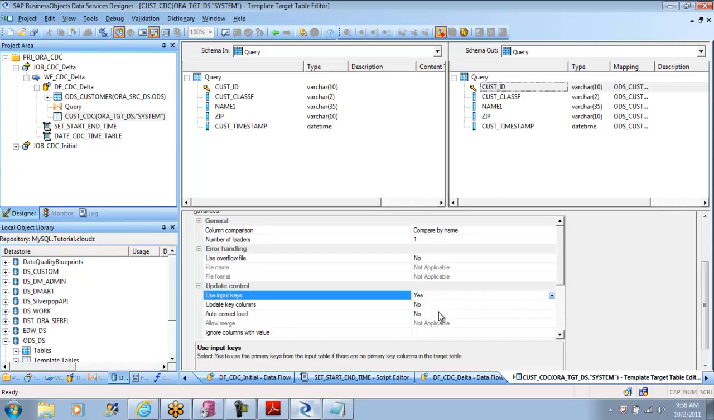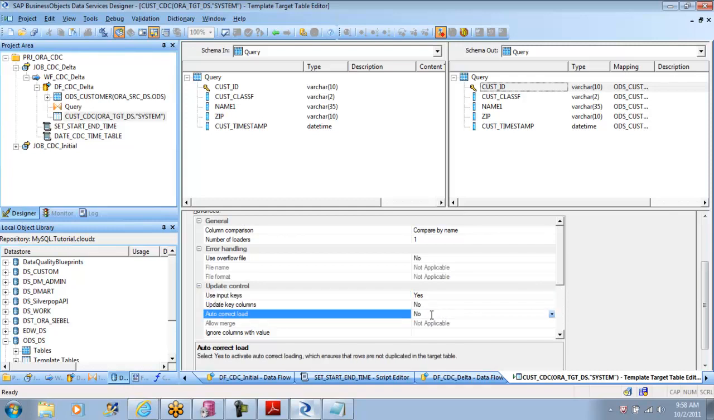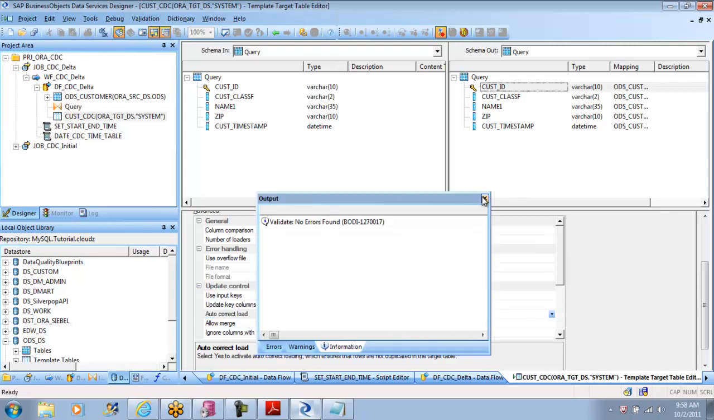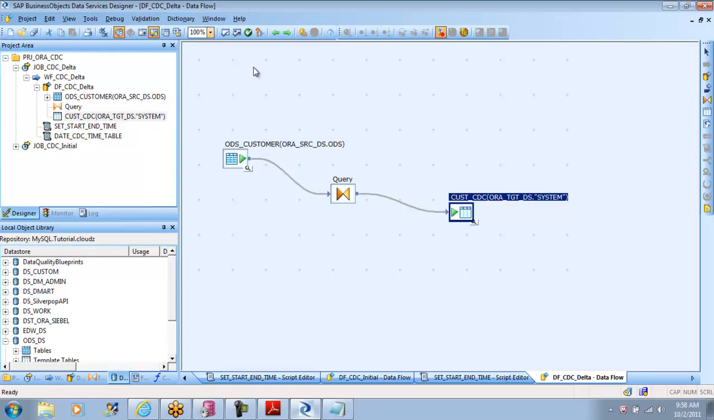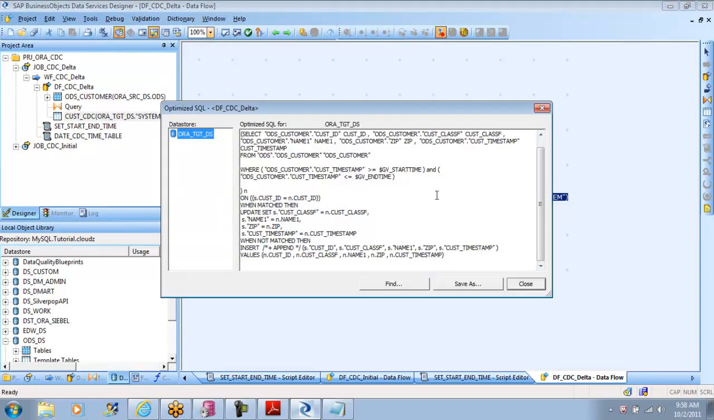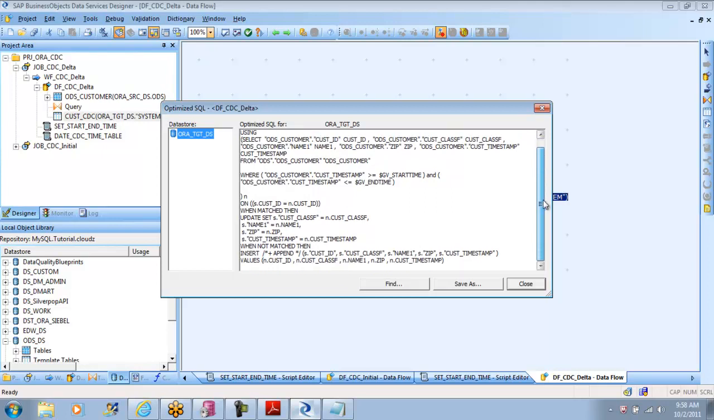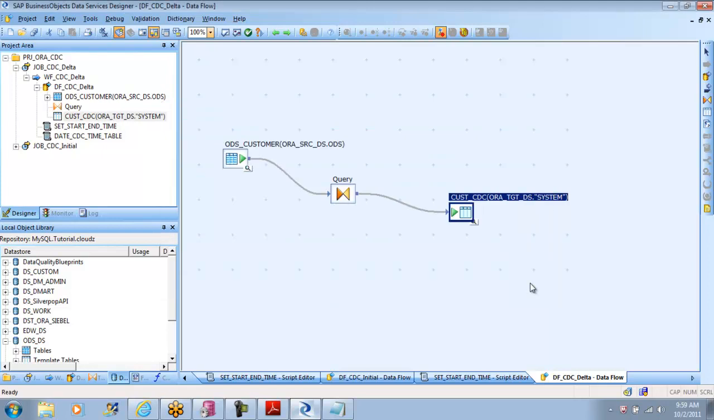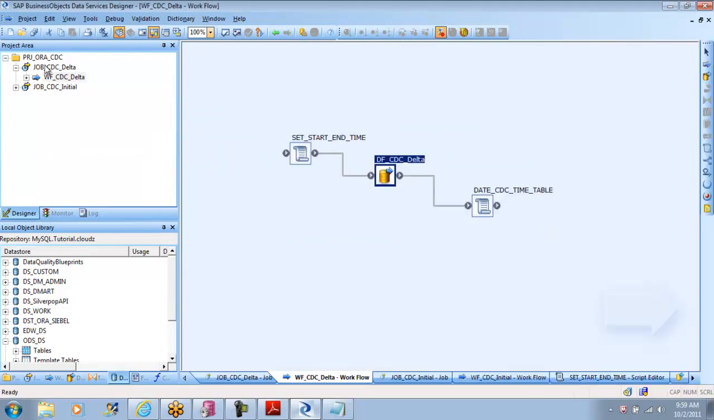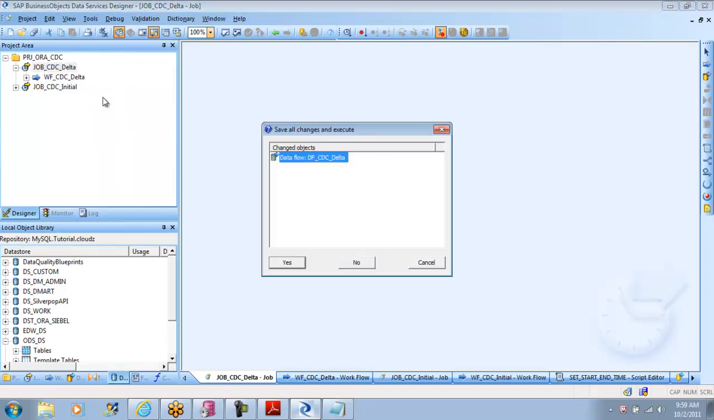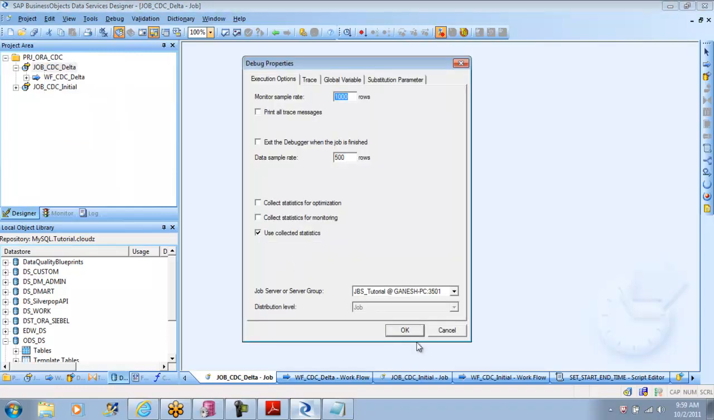and I'm saying autocorrect load is yes, so that allows merge activities. We are good now. If you go and see the optimized SQL, you'll be wondering, it won't generate for an ODBC source. It will only generate when it is a database, and especially when it is Oracle. Oracle allows this kind of an option of merge. So this kind of a merge is really faster than anything else. So we would run this job in the debug mode and see what I was talking about.